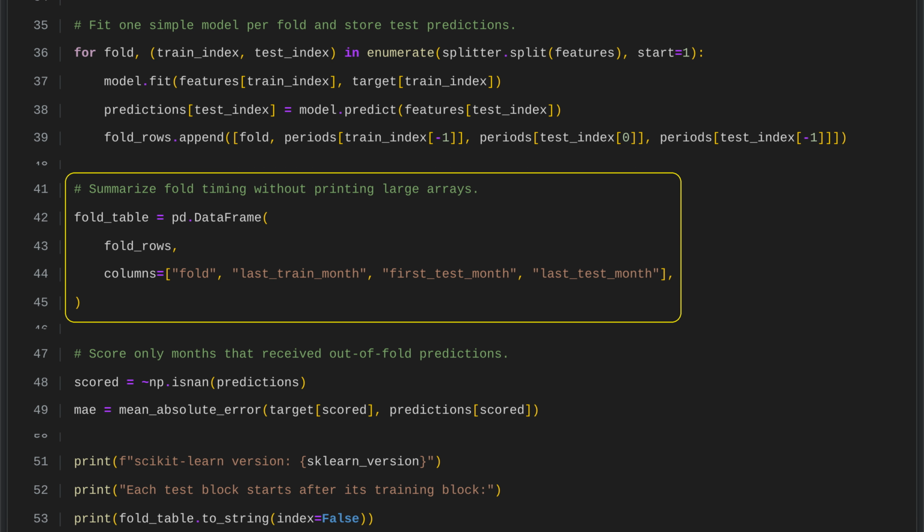We summarize the timing of each time series cross-validation fold in a Pandas data frame. It uses the collected fold details, including the fold number, the final training month, and the first and last test months. Clear column labels make it easy to review the sequence of folds without printing large arrays.